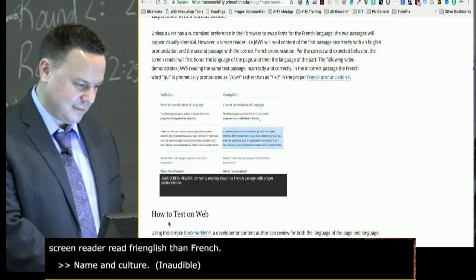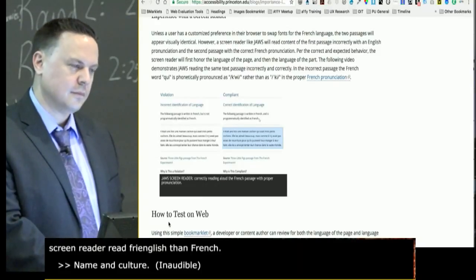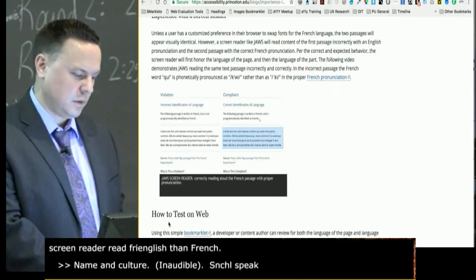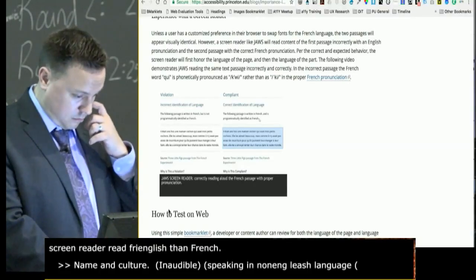Il était une fois un maman cochon qui avait 3 petits cochons. Elle les aimait beaucoup, mais comme il n'y avait pas assez de nourriture pour qu'ils puissent tous manger à leur faim, elle les a envoyés tenter leur chance dans le vaste monde.